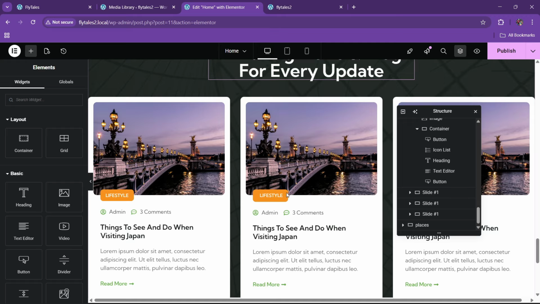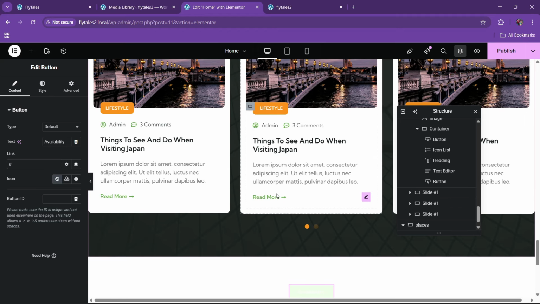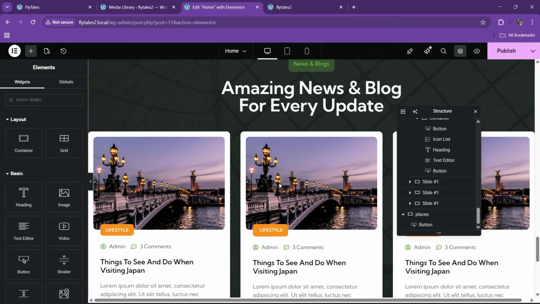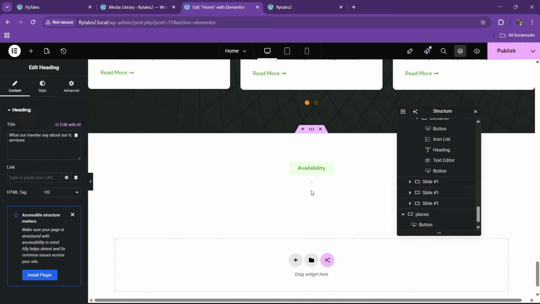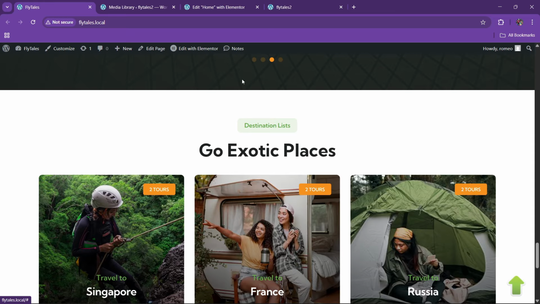Okay, and here we can copy this. Okay, paste, and here we can copy this. Okay, and we're gonna paste this. So this is the destination list. You can just replace all of this content.